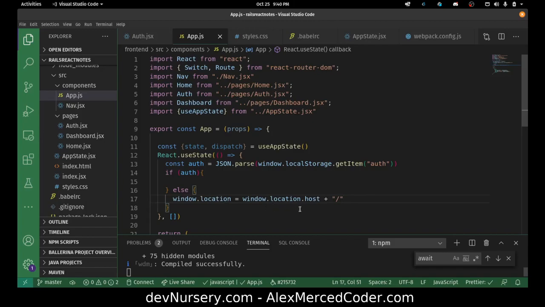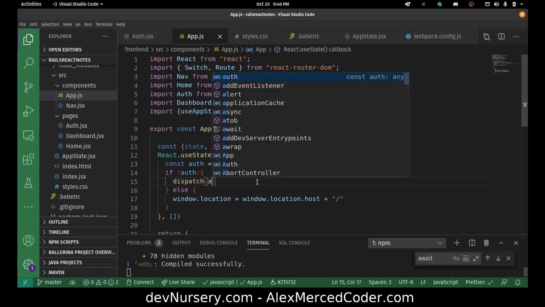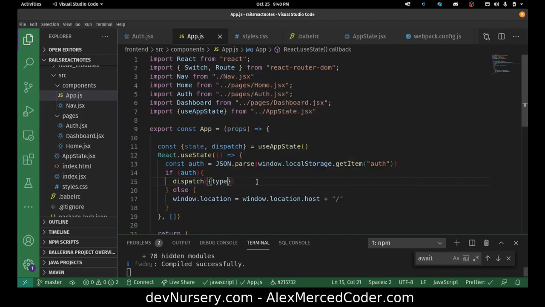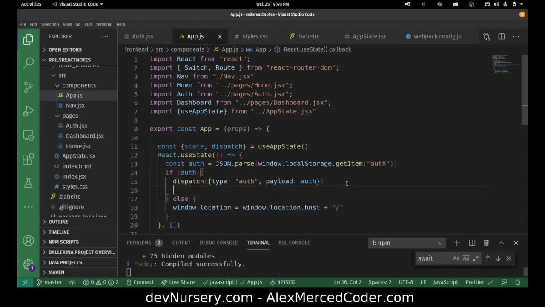So window.location.host. Okay. And what I want to do here is that if it is there, then I want to, one, dispatch. Okay, and the dispatch is going to be passing in an object. The type of action is auth, and the payload is auth, except this is a string. And that'll just reset the same thing as before. And then I want to push you to the dashboard.